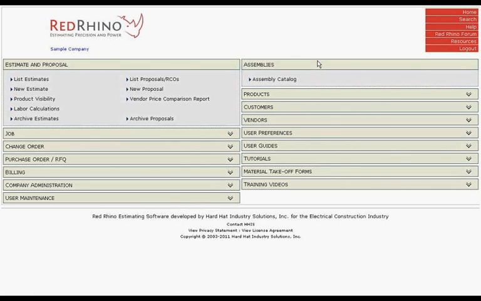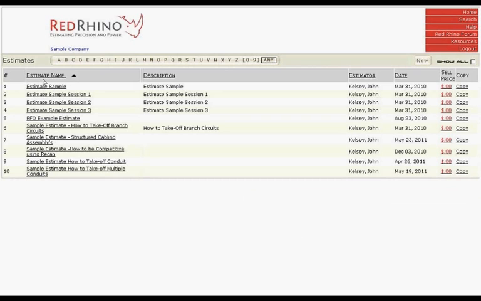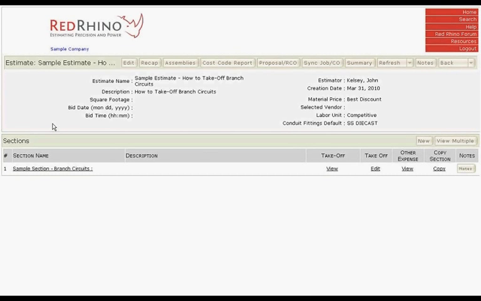Now I'll assume you've watched training sessions before on conduit takeoff. From the home page below Estimate and Proposal, I click List Estimates. This is the estimate list. I click on the estimate that I want to work on, Sample Estimate How to Take Off Branch Circuits. Rhino navigates me to the estimate. The section name is called Sample Section Branch Circuits. I click on Edit Takeoff to start inputting materials into Red Rhino.